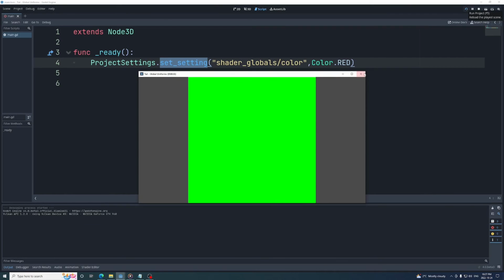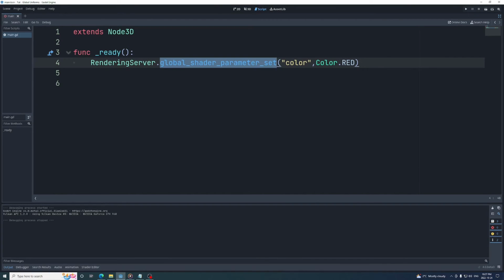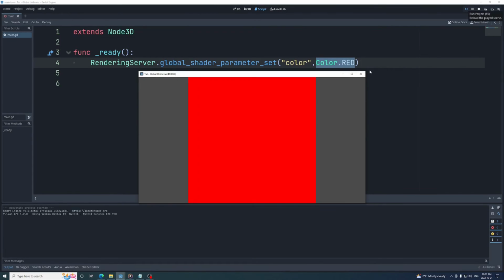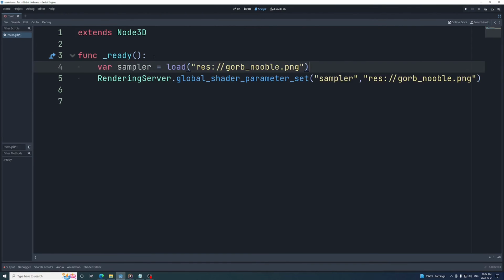You can also set global uniforms in the project settings like this, but they will not be updated in your shaders. To do that, you need to call global shader parameter set on the rendering server with the uniform name as the first argument and the value as the second. If it's a resource, you don't put the path here though, you put the object.